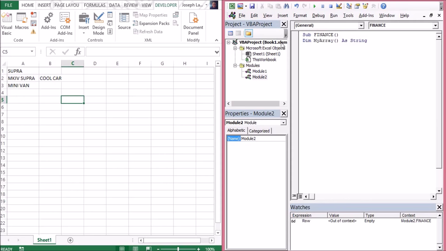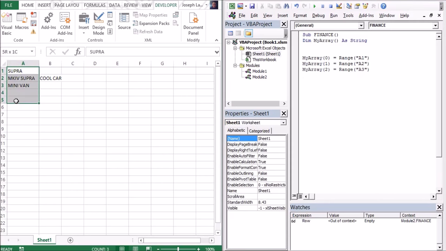And generally, you want to have an index to go along with it. I'll get into that. So I'll say my array, and they start at 0. So my array of 0, the first thing that I want to put into this array, equals range A1. My array of 1 equals range A2. My array of 2 equals range A3. So I'm going to make an array of all these values going down.